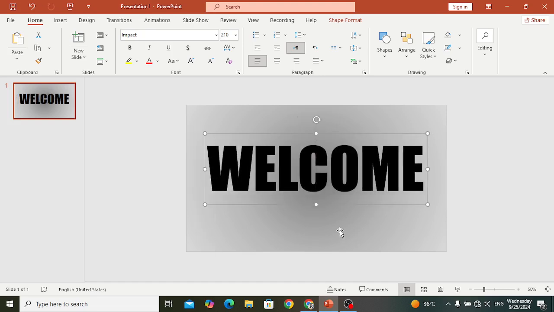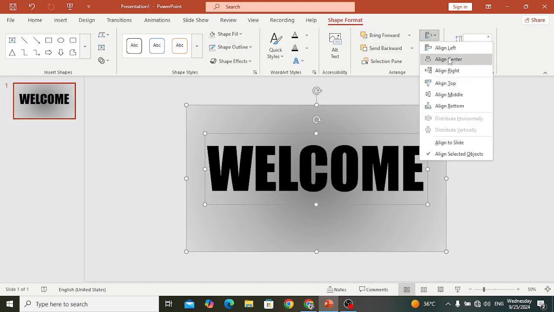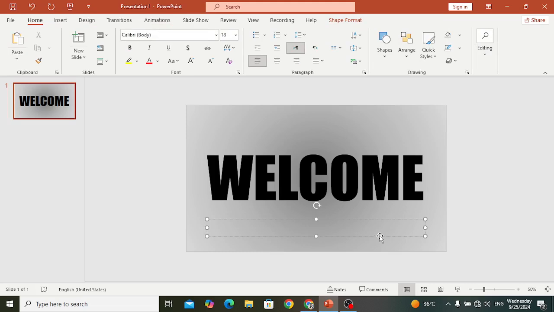So let's now select the shape and select this text and move to Shape Format and come here to align center and align middle. So after bringing that, let's insert a new text box. In this new text box, I will write a message to our presentation.